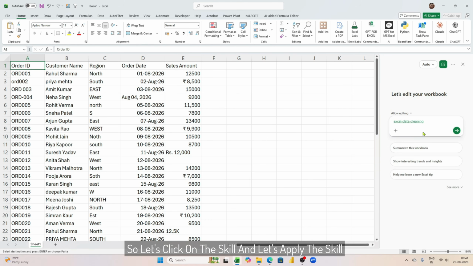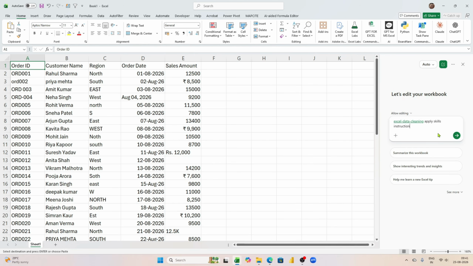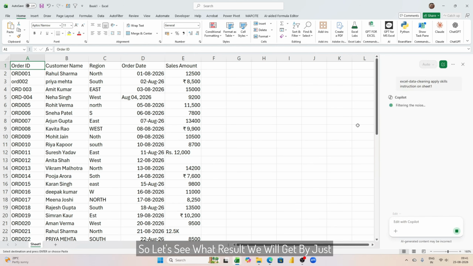So let's click on the skill and let's apply the skill on this data set. I'm just clicking on apply skills instructions on sheet 1. Let's see what result we will get by just applying the skills, and after this we will also learn from scratch how we can create the custom skills in Copilot. It will hardly take 3 to 4 minutes and it will try to clean your data set, so let's wait for a while and let's see what will be the final result.